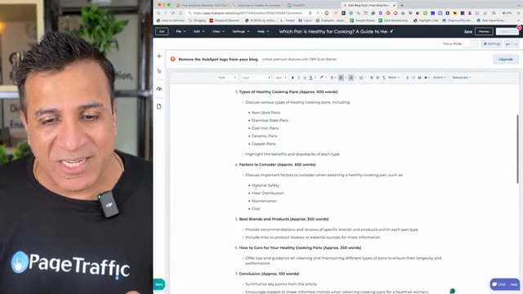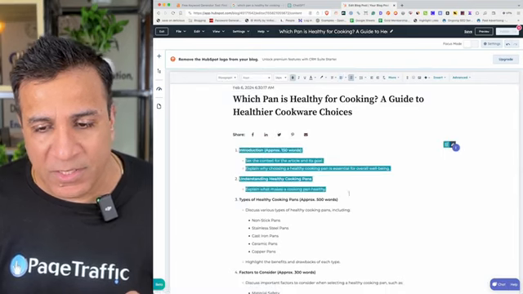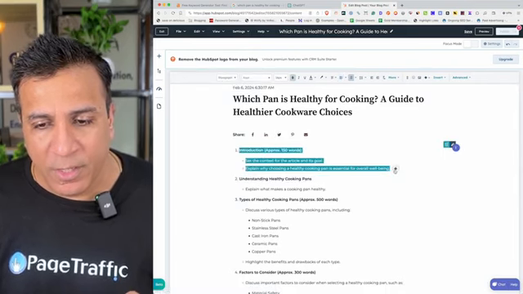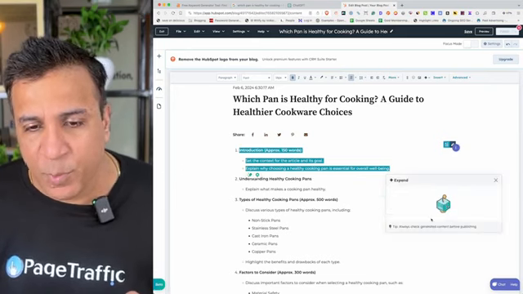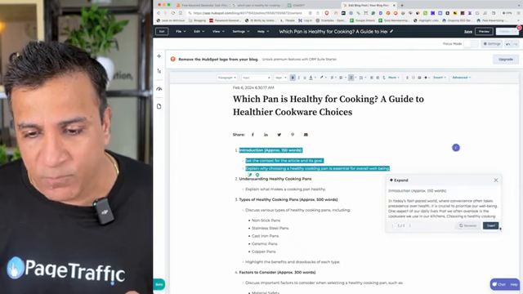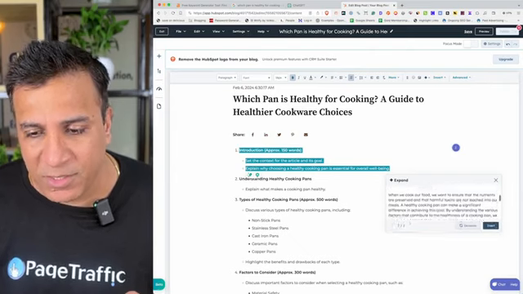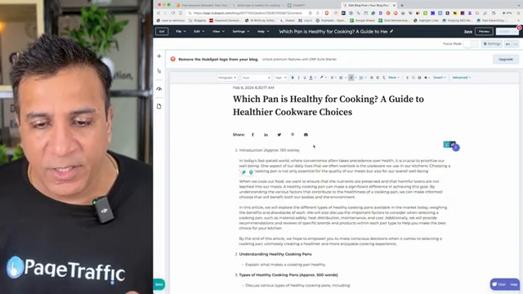content output from ChatGPT, and I'm going to select introduction, approx 150 words. I'm going to right click on it, and I'm going to say expand. So here HubSpot AI software is going to expand my content. As you can see, it's expanded around 150 words. I'm going to press insert and insert this content here.